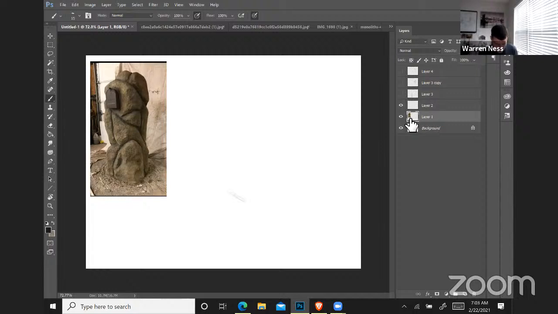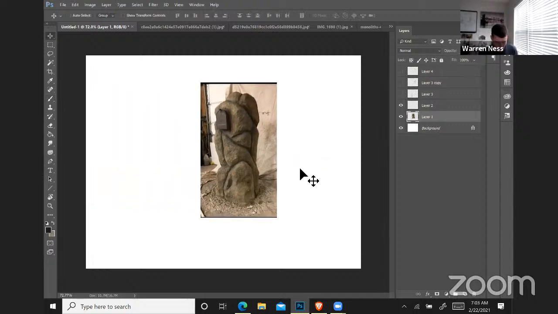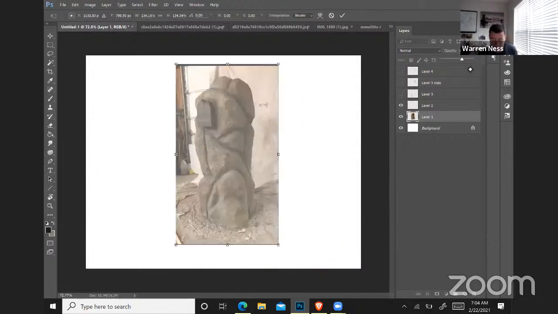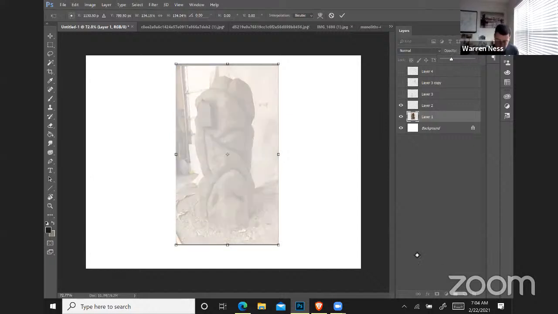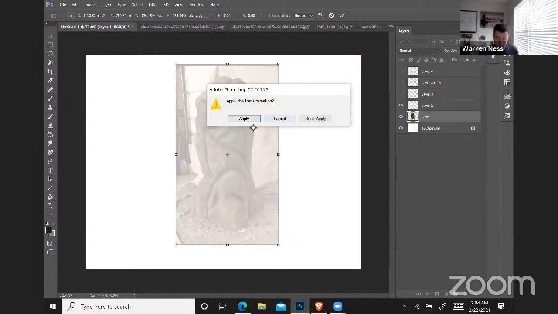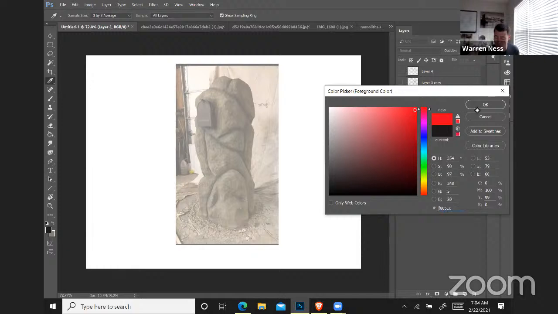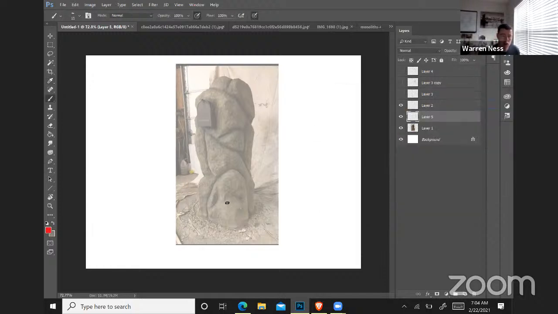I'm going to take this photo here. I'm going to make it slightly bigger. I'm going to turn the opacity down on it. And then I am going to sketch over the top of that. And what I'm going to do is I'm going to add contour lines to this. I'm going to change my marker to red. Okay, so let's do it.